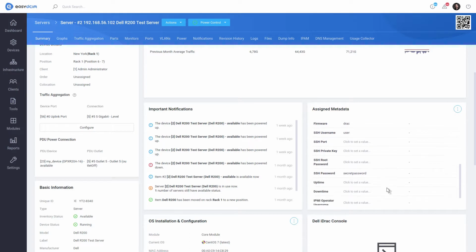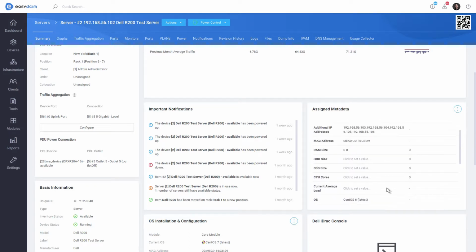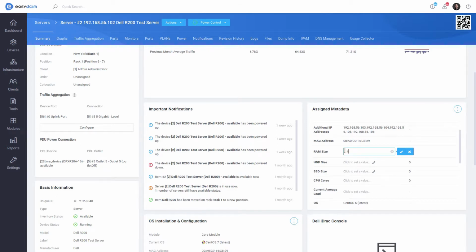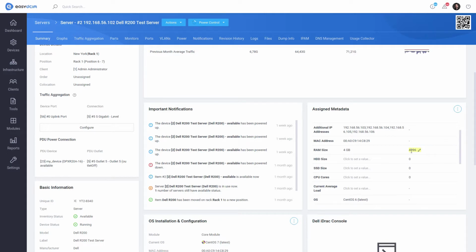Special metadata types are RAM size, HDD size, SSD size, and CPU cores. These sorts of metadata can take two values, value and real value. The first is the presentation value for the metadata and may contain text and numbers. The second specifies the numerical value of the metadata, which is very important in the process of automatic server matching to the client's requests. This process will be further discussed in another video, presenting the submission and acceptance of the order.